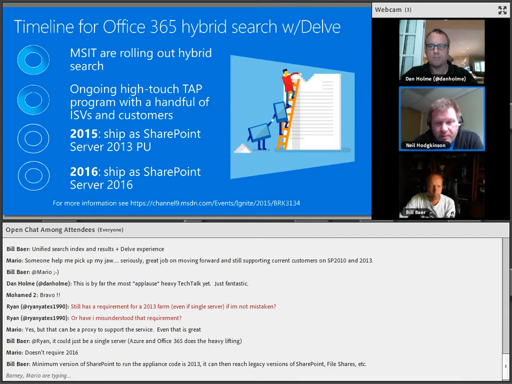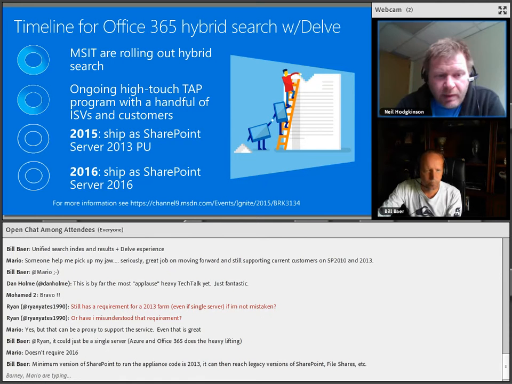As I already said, we'll ship this capability for SharePoint 2013 later this year. I'm not sure what the exact release time is, but it'll be certainly before the close of the calendar year. And then it will ship natively in SharePoint 2016. So it's a significant investment in search capabilities for SharePoint 2016.